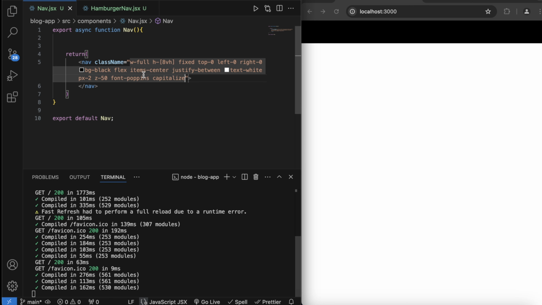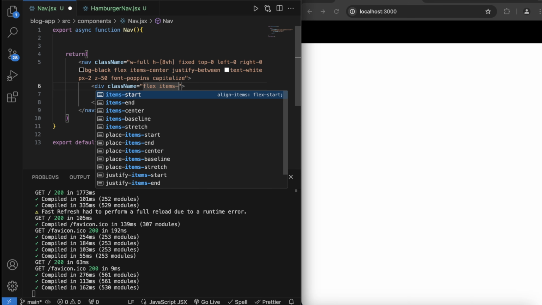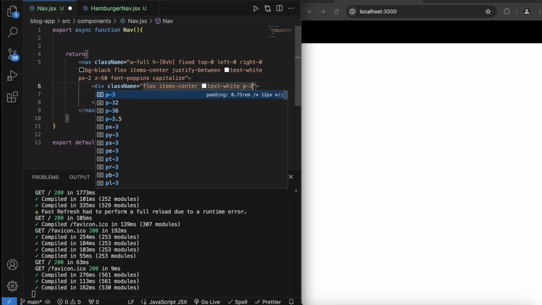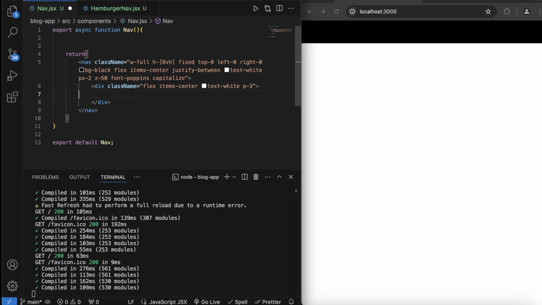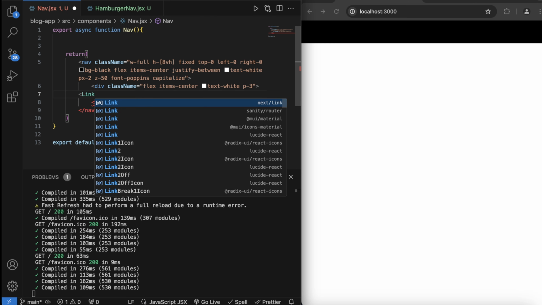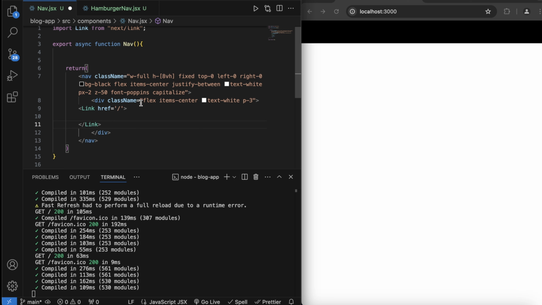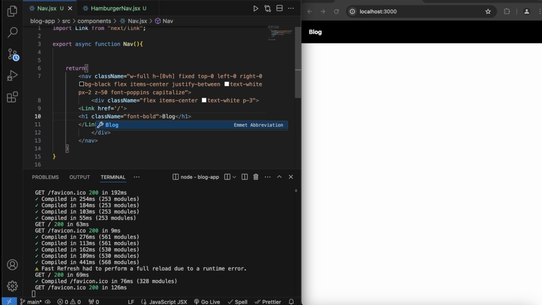Cool. Awesome. And now we're going to have a div, and within this div, we're going to have a class name, and it's going to be flex items-center, text-white, and a padding here is going to be 3. We're going to say Link, so we're going to import that, and href is going to be to the home. And then over here, we're going to say h1, class name is going to be font-bold, and this is going to be Blog. Cool. Let's make this look good.